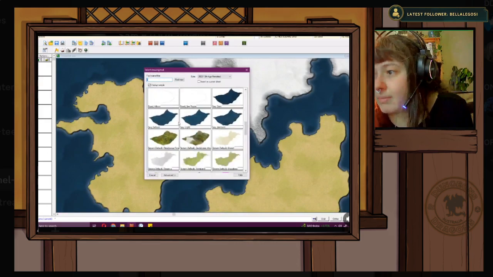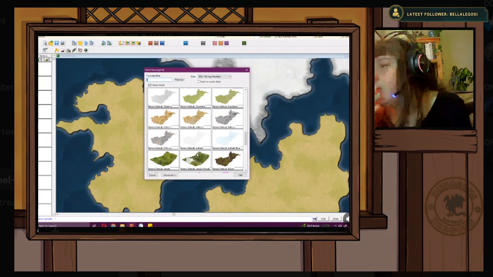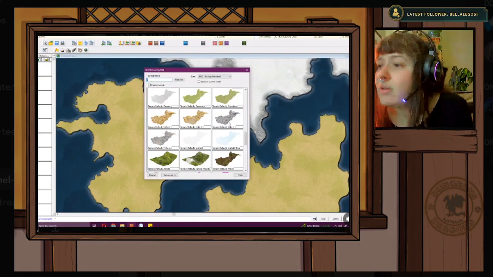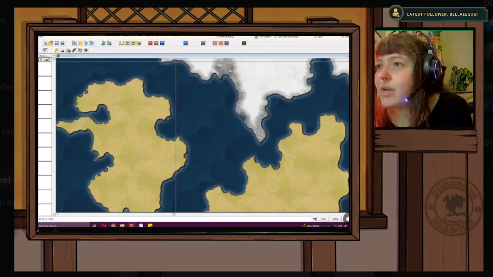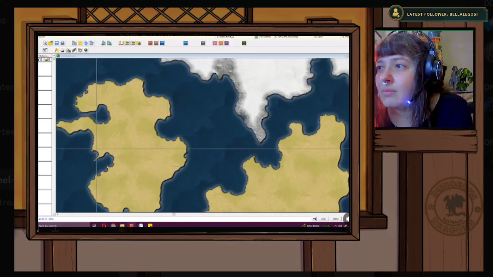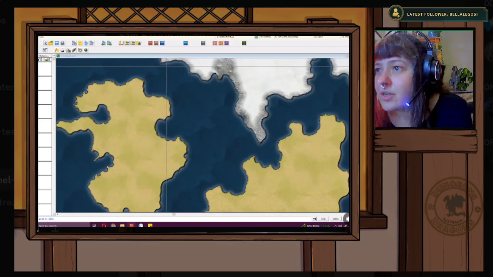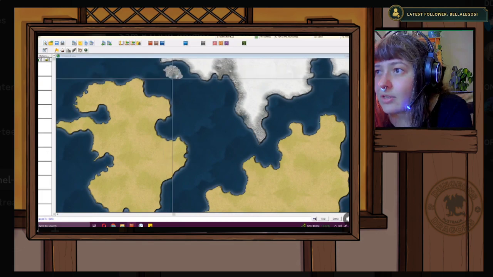Now, for the more Arctic islands, I think we'll just cut out the middleman. We won't do the default land. We'll actually start with the hills. I'm just going to draw out a couple of little islands.